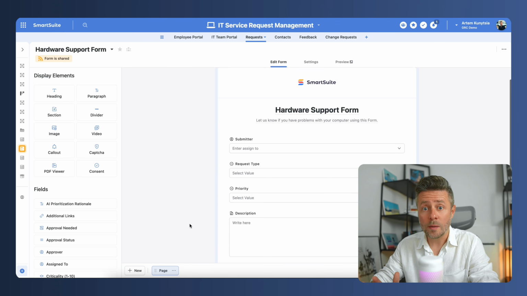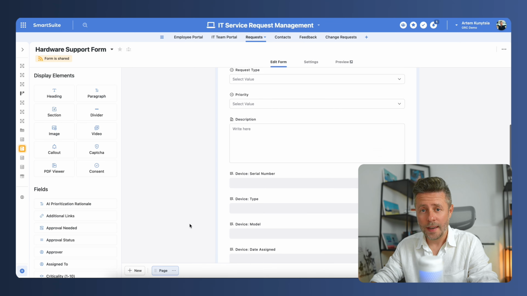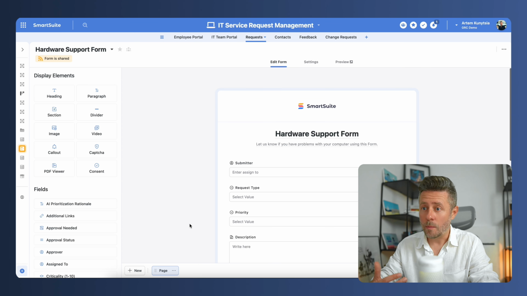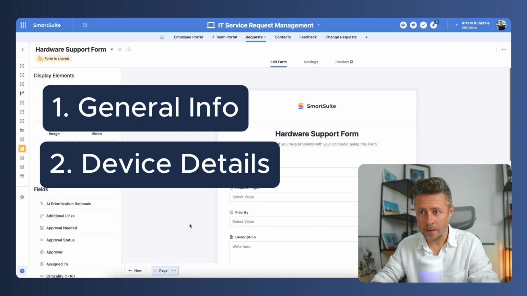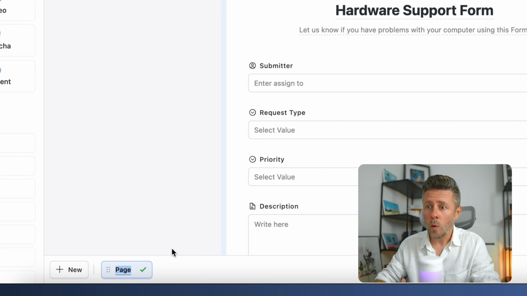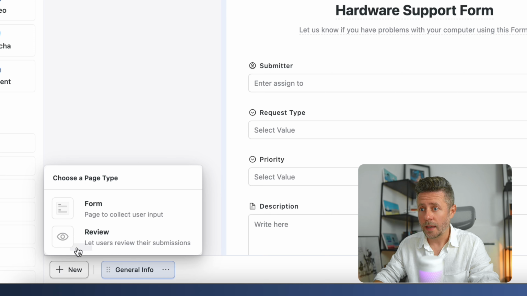Let's take this hardware support request form as an example. It has quite a few fields and right now they all live on a single page. We'll break it down into a few logical segments: general info and device details. At the bottom of the form canvas, you'll find the New Pages component. This is where we manage everything related to pages. The form already has one form page by default, so let me rename it to General Info. Now I will click the plus button to add another page, and I get to choose between a form page and a review page.